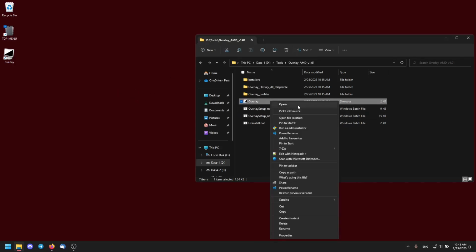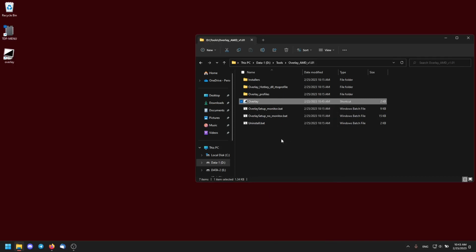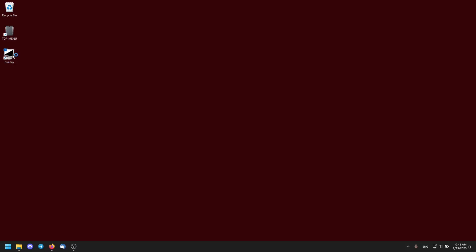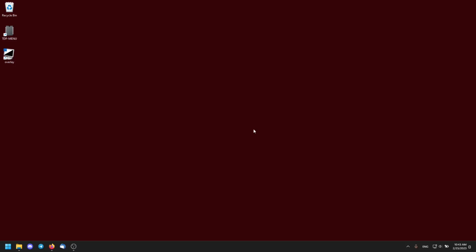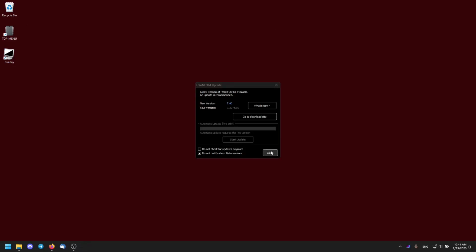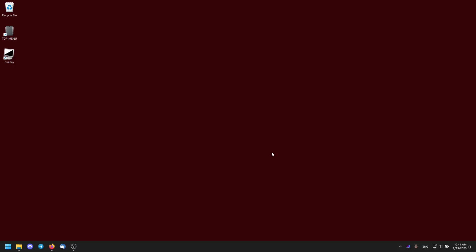You can copy this shortcut to your desktop or send it to your start menu to have easy access to the overlay. You know that the overlay has started successfully if you see RiverTuner Statistics Server and Hardware Info either on your desktop or down in the system tray.